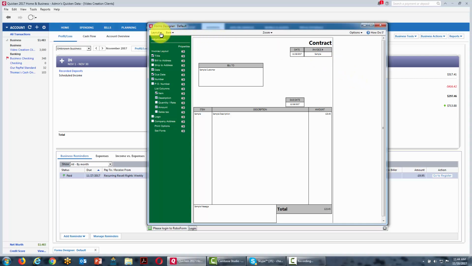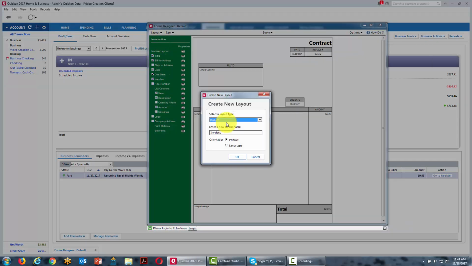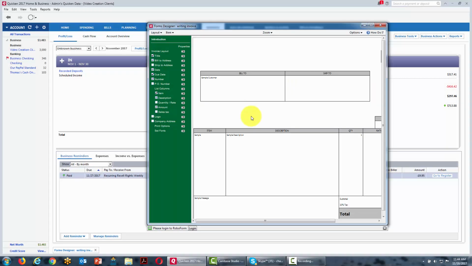You would go to the Layout tab and then you would click New. It would ask you what kind of layout type you'd want. You can do an invoice, estimate, or credit, whatever one you'd like to have. You'd give it a name. You can give it a portrait or landscape orientation. And then you can click OK. And then the same customization elements we spoke of previously would be in place.